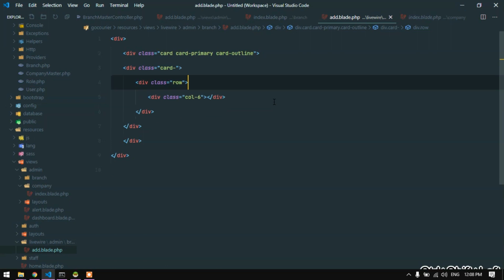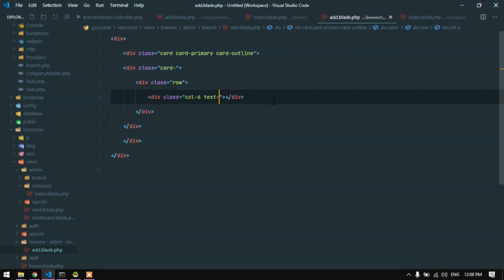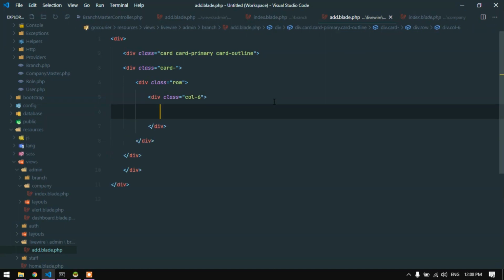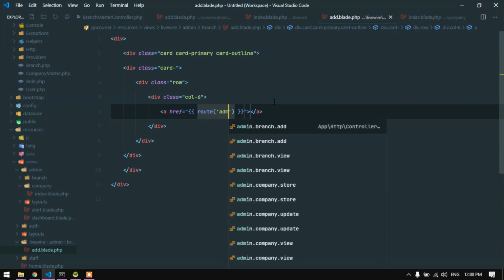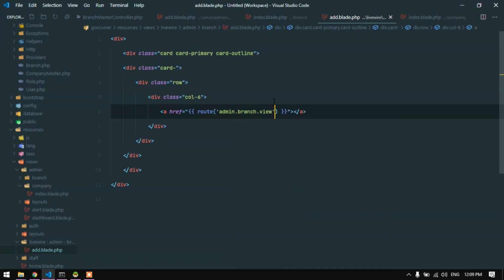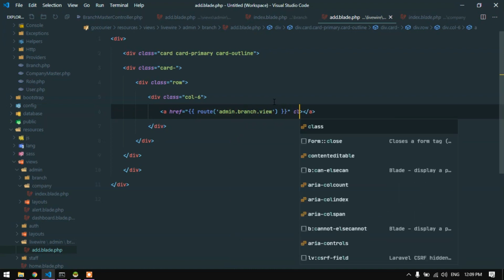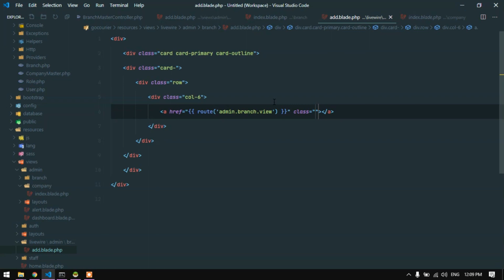It will be on the left side only. So this one will have an anchor tag, and it will route to admin.branch.view, and this will have a class of button, secondary, and button sm.